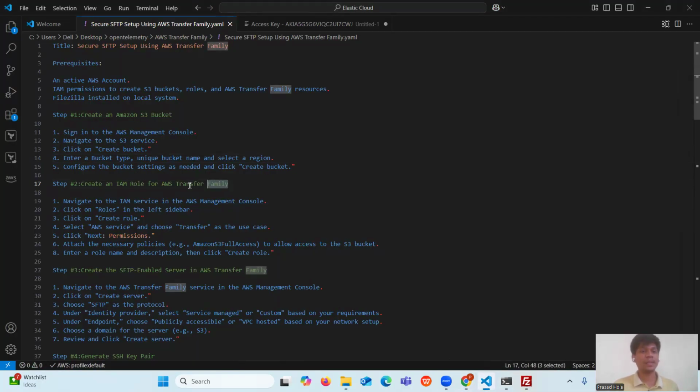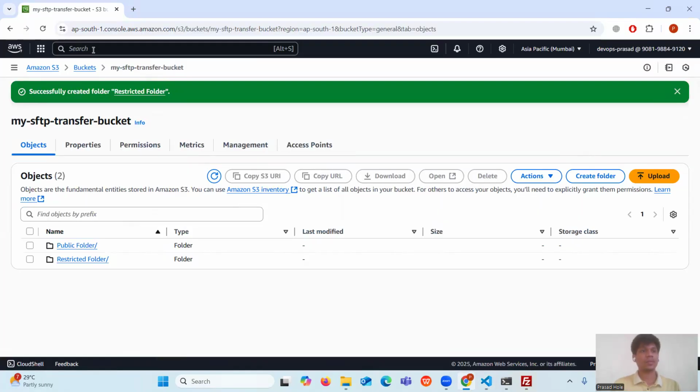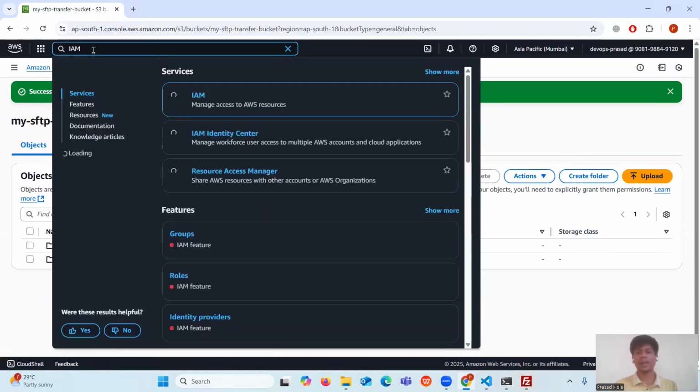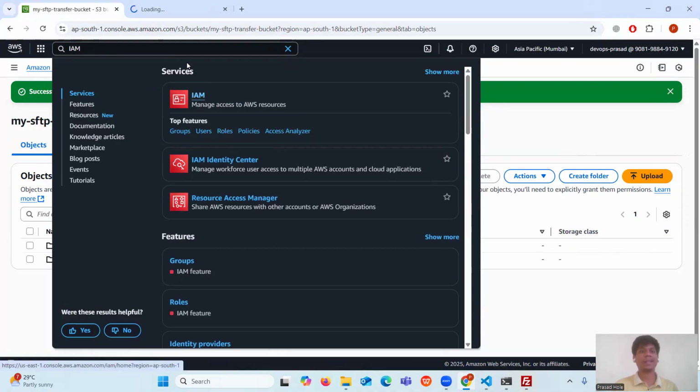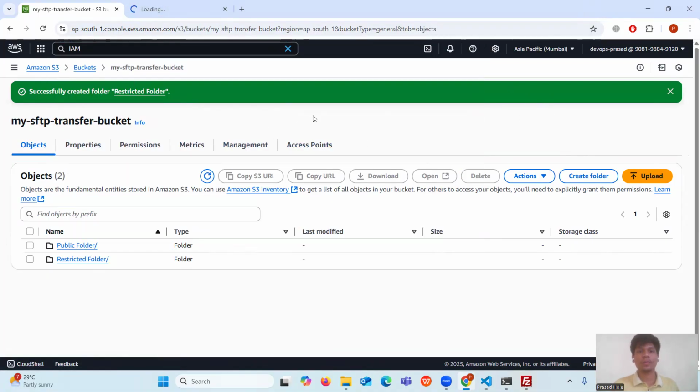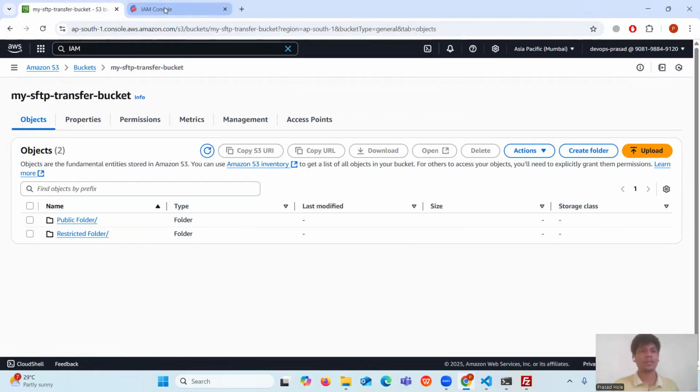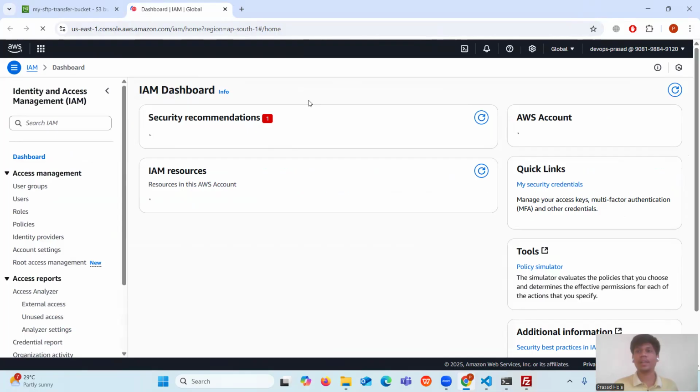Now our next step is to create an IAM role for AWS Transfer Family. Inside IAM, we will create a role and attach a policy to it, which is Amazon S3 full access, which will give us access to the S3 bucket. So search for IAM dashboard. I will open it in another tab. So here it is.